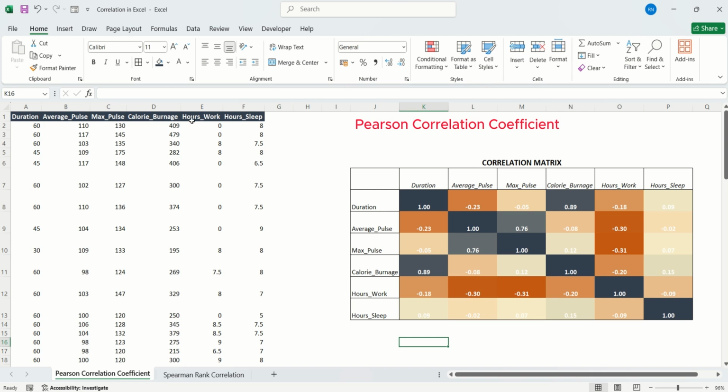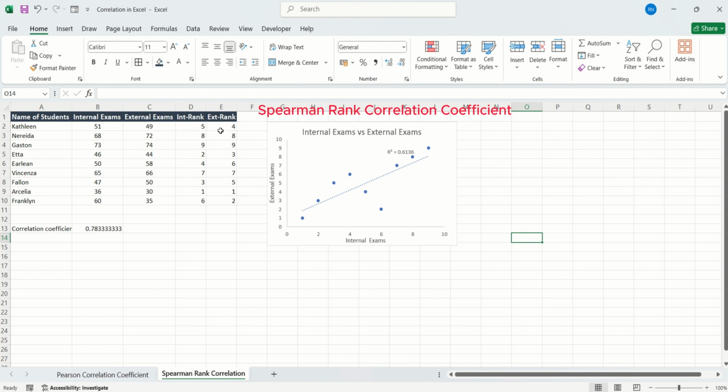Everyone, in this video you'll learn how to easily calculate correlation coefficient in Microsoft Excel. So we'll be calculating the Pearson's correlation coefficient and we'll create this correlation matrix and also interpret the result. And then we'll go ahead to calculate the Spearman's rank correlation coefficient and also create a scatter plot. Calculating this coefficient will help us determine the strength and direction of the relationship between the variables that we have in our data set. So we'll start first with Pearson's correlation coefficient.